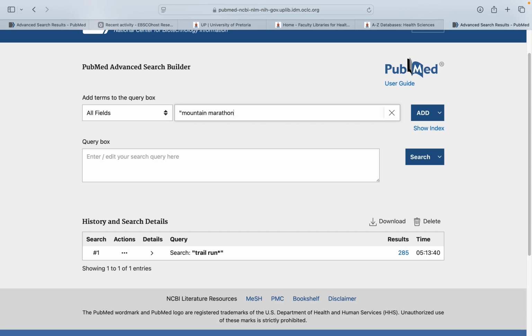So now I want to do mountain marathon. Mountain marathon, and I'm going to add an asterisk because mountain marathons or marathoner, I want those options as well. I added in quotation marks, meaning it only searches for mountain marathon. It won't search for mountain as a separate word. I don't want random articles on mountain. I want mountain marathon. Add that into the search box, and I do my search.